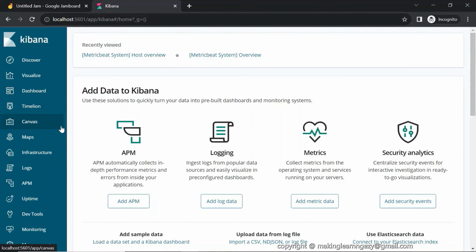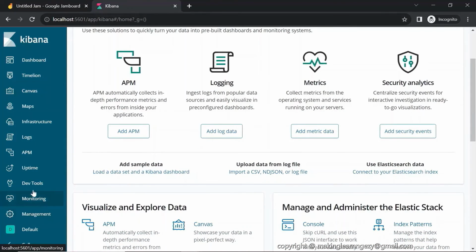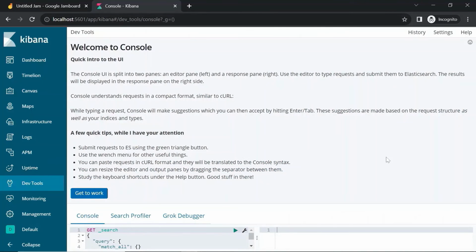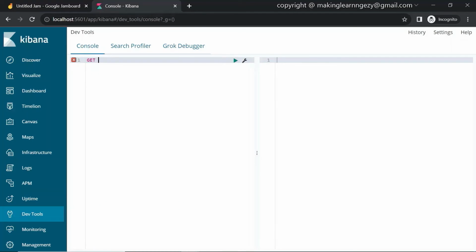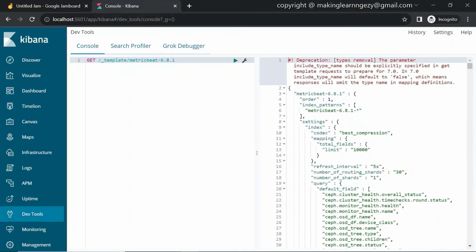So this is the Kibana interface, and you need to go to the dev tools. So here first we will see if our index template is loaded in Elasticsearch or not. We have a query for that which will list down the index template present in the Elasticsearch. If you want to deep dive in this index template, in some other session we will discuss more on the index template. So our index template is loaded successfully.